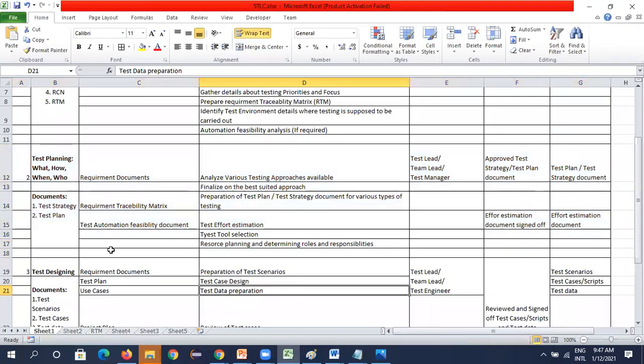So, what are the entry criteria? Requirement documents and the requirement traceability matrix are the entry criteria. The activities we do: we analyze the approaches, we finalize the best suited approach, and we prepare the test plan and test strategy document and various types of testing. The test effort estimation document will be prepared, and we finalize which tool we need to work on. The roles and responsibilities will be finalized.